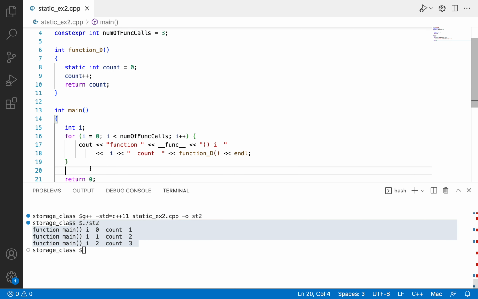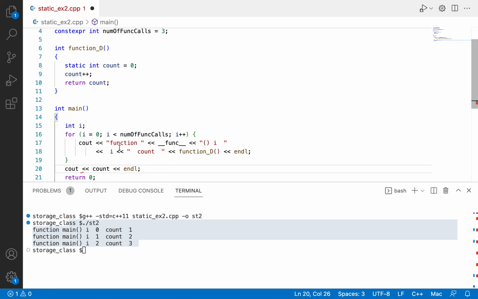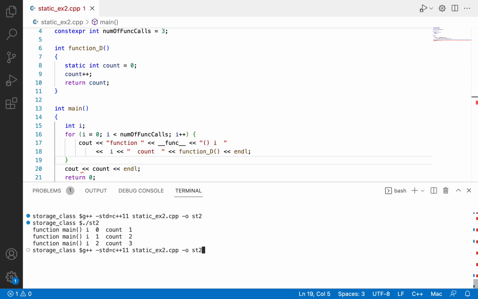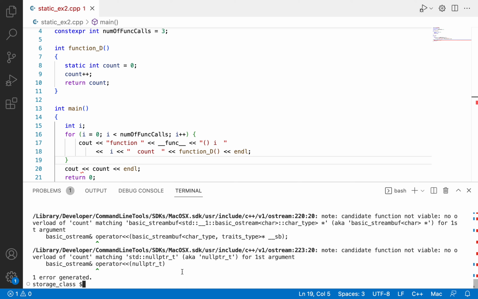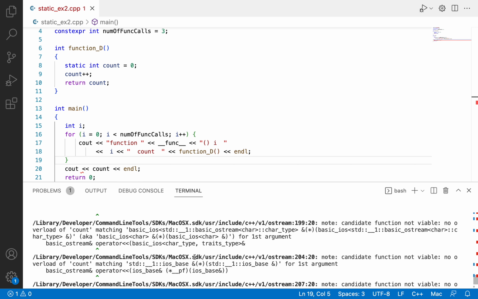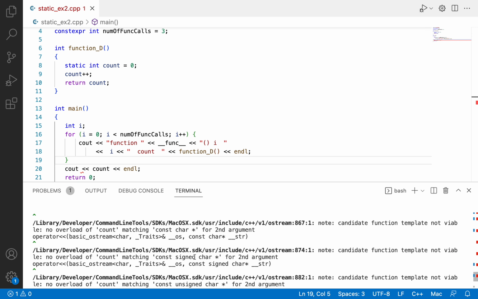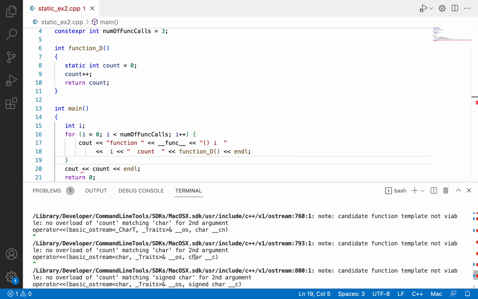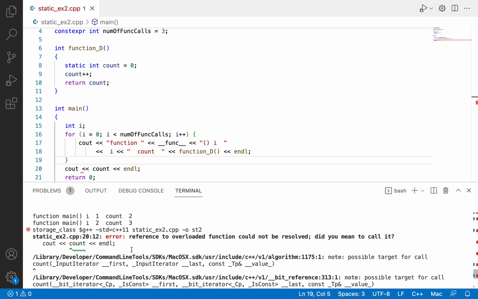What if I try to access the variable count from main? Can I do that? Accessibility or visibility is limited to the function or file where it is declared or defined, whereas the lifetime of the static variable is throughout the program. This is a bit lengthier than I expected. Okay, we got an error. It says reference to overloaded function could not be resolved. Did you mean to call it? So through this example, we learned that static variable initialization will happen only once and its scope is limited to function d, but its lifetime is throughout the program.